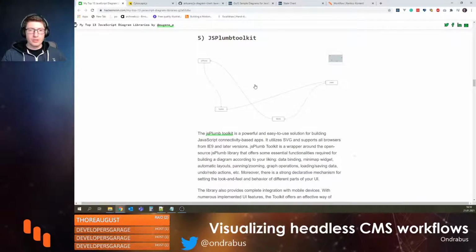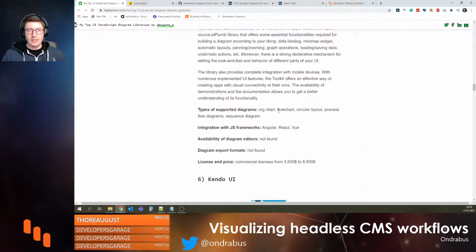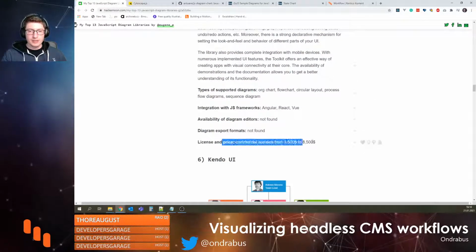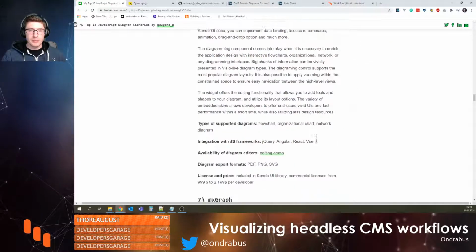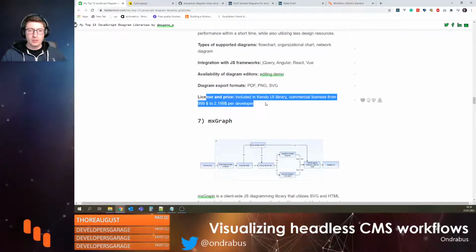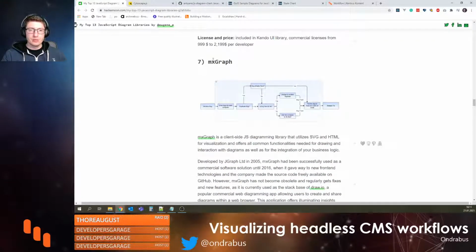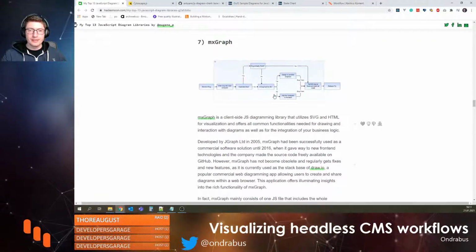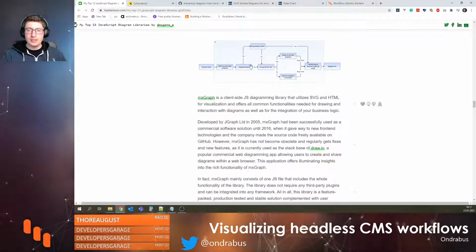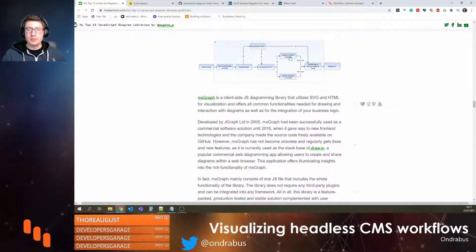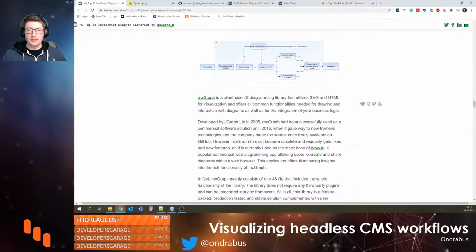Okay, what about this one? JS Plump Toolkit. I haven't studied these. So this one is also paid. What about Kendo UI? This is also paid. Okay, now this one is free. So MX Graph, we can use that. That looks nice actually. Maybe this would be a way to go. These workflows here, that could work.